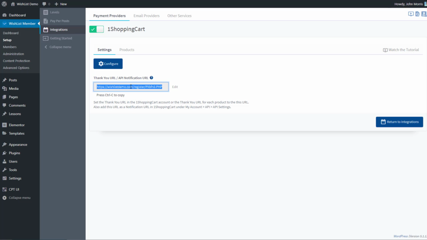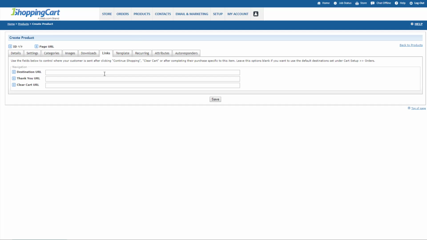We'll grab this thank you URL again, come to One Shopping Cart, and go to Links. You'll see Destination URL and Thank You URL. Just go ahead and paste that into both of those. These are the pages that they're going to be taken to after they make a purchase. The clear cart URL is a little different. That's a URL they'll go to if they add something to the cart and then clear it. So you can set that to whatever you'd like.